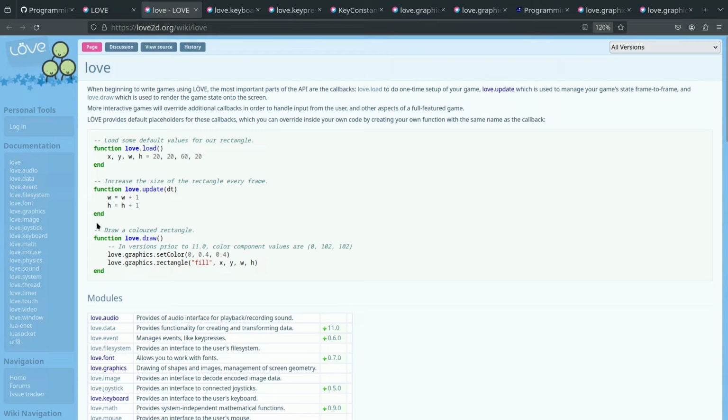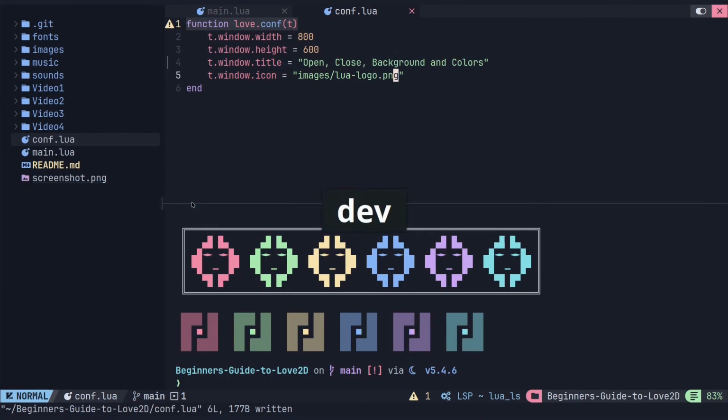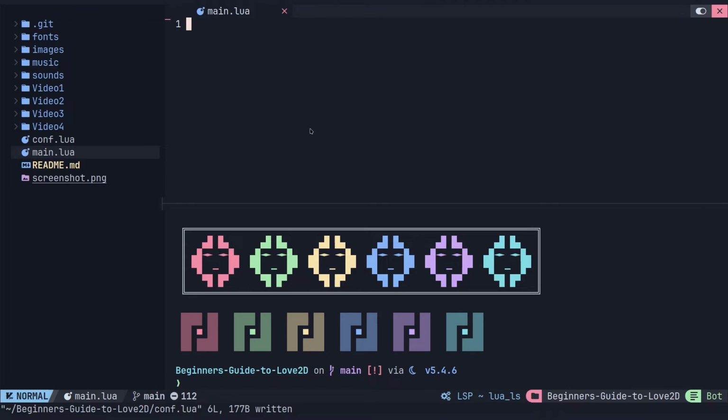So I'm just going to grab these defaults right here, this example code, and we're going to copy it in. I'm going to use the skeleton, but let's just look at what the code looks like. It's building an expanding rectangle. I'm just copying this code straight off the web page, and it doesn't go in here. We're done with this conf.lua file now. So I'm going to close this, and this is the file that we're working in.